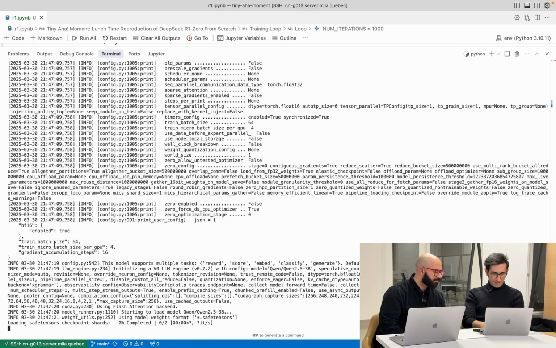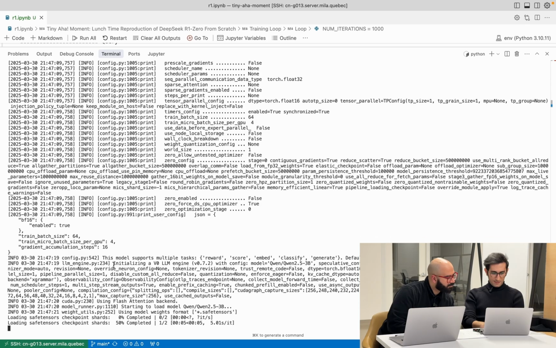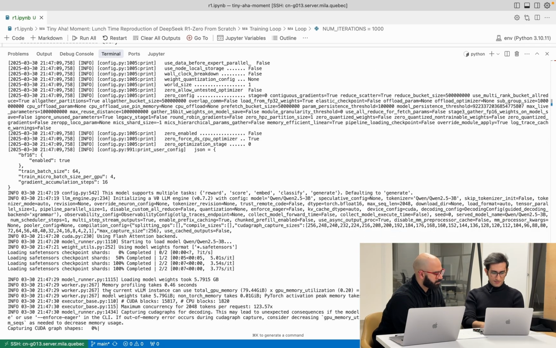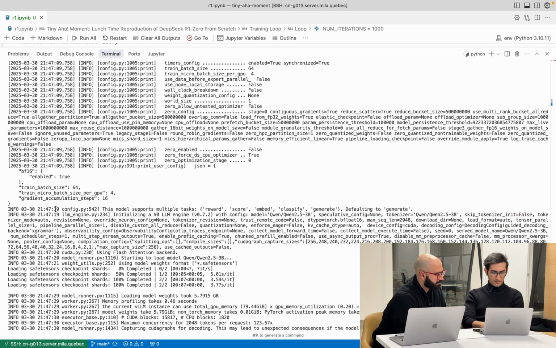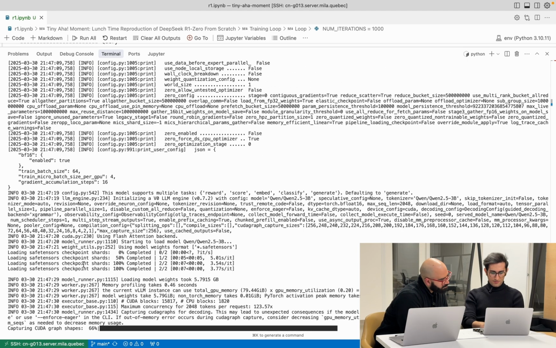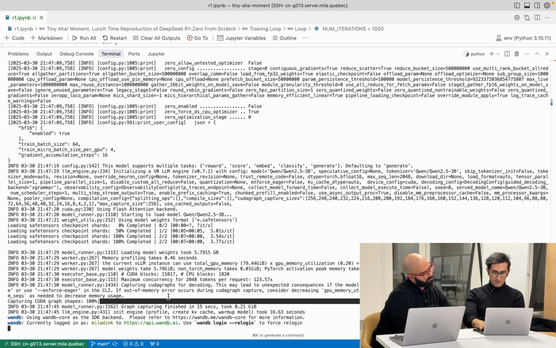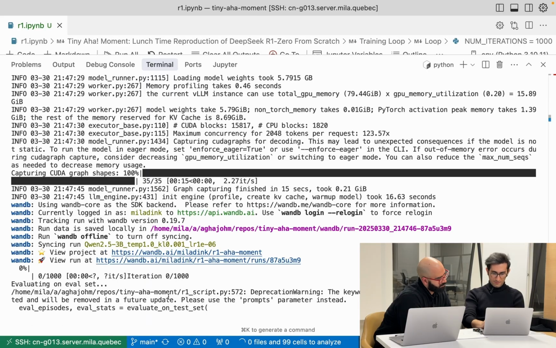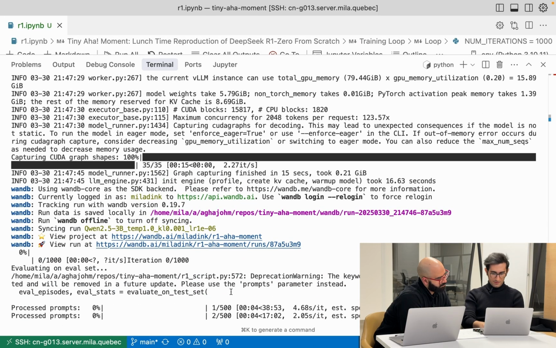Okay, so our DeepSpeed engine for the reference is initialized. I think we already initialized it for the policy. So we are just waiting for vLLM to load. And let me increase the font size a bit. No, that's fine. Evaluating on test set.